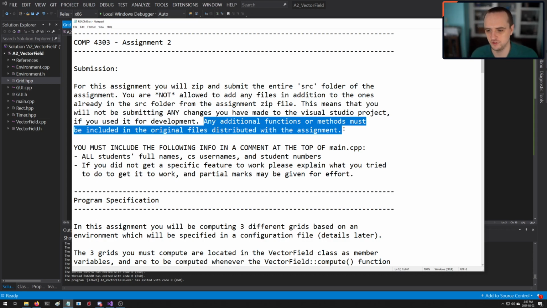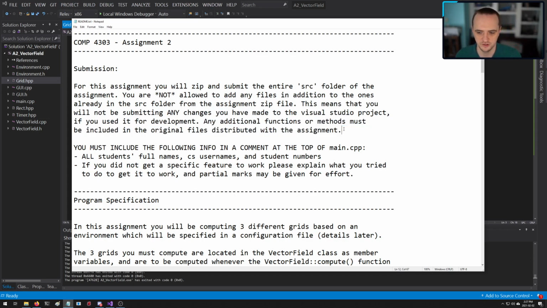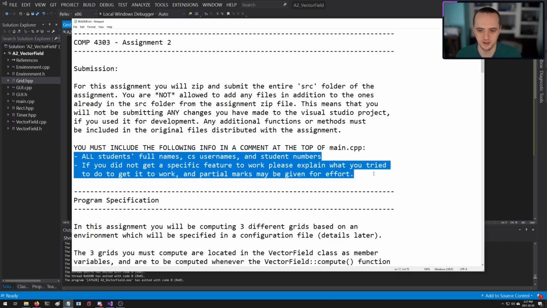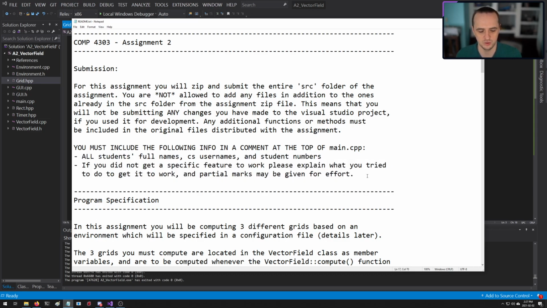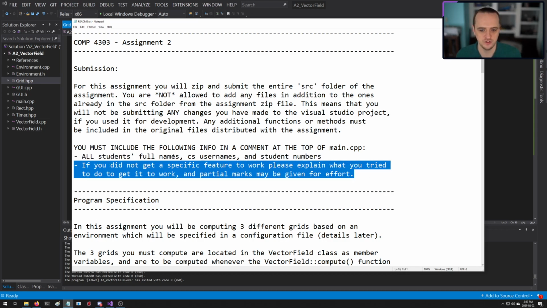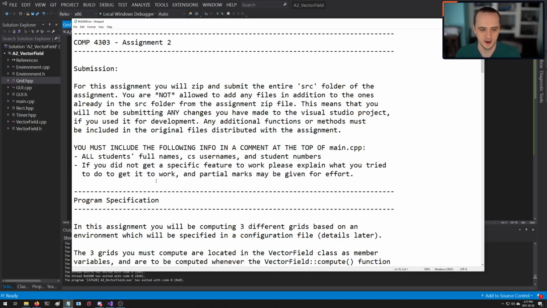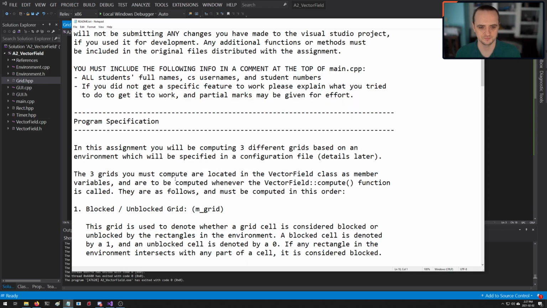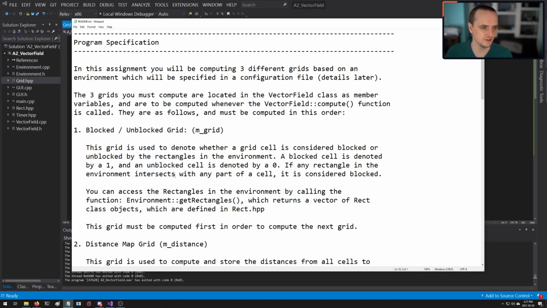So any additional functions or methods must be included in the original files distributed with the assignment. You must include the following info in the comment at the top of main.cpp, so all of your names in the group, so both of you or just one of you if you're single. And if you didn't get a specific feature to work, please explain what you tried to get working, and we could give you partial marks for that. Okay, so that's all standard.